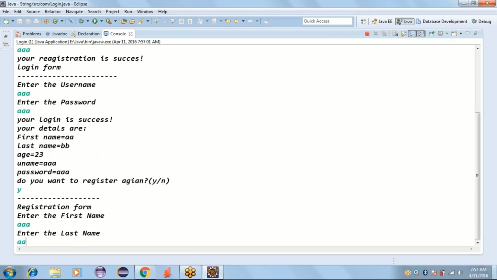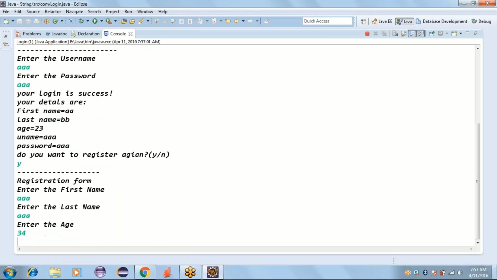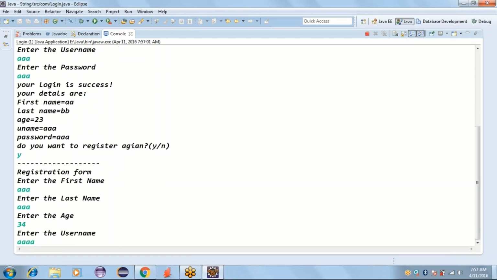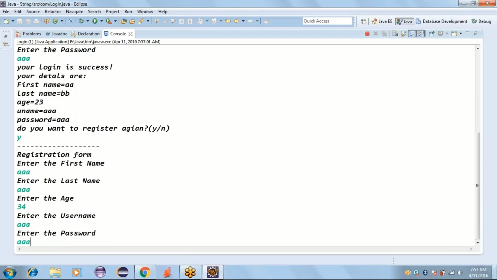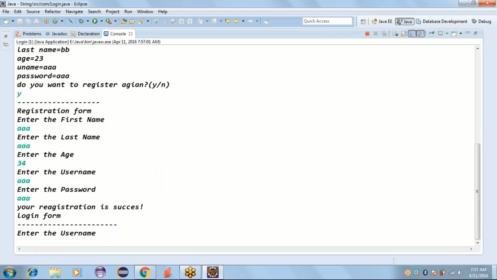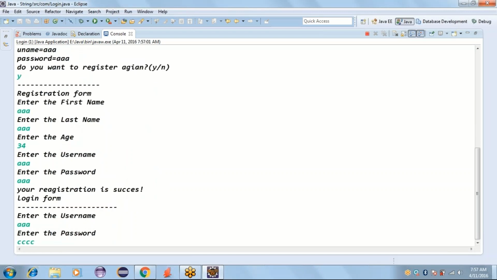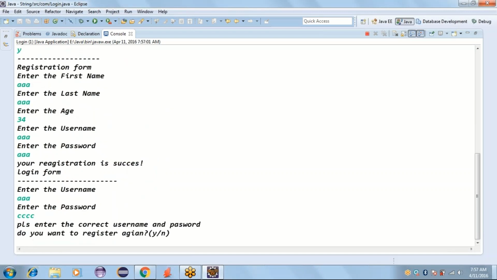Let's say I give some details like this. Registration is success. This time I am giving the password wrong. Let's see what I get. Please enter the correct username and password. Okay, so that is the response I want. You can do it very easily.